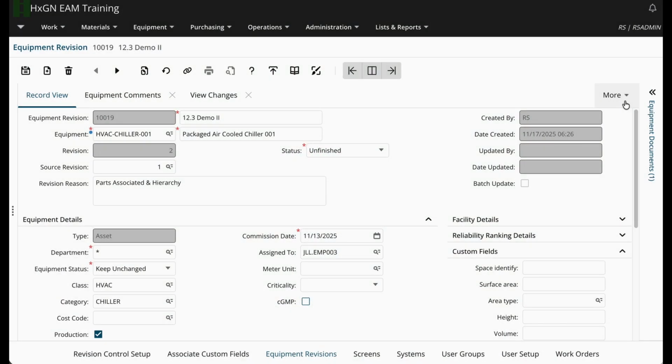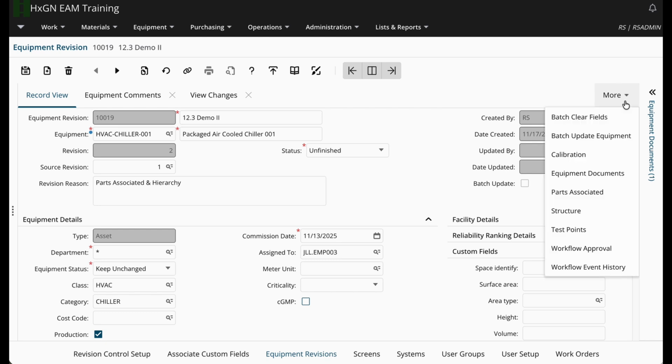In this video, we'll take a look at the expanded functionality released in version 12.3 related to equipment revisions. If you are unfamiliar with this functionality, I encourage you to watch the Equipment Revision Control video first. Equipment revisions have been expanded to include custom fields, parts associated, structure for parent equipment, and batch updates. I have already made the additional tabs available on the equipment revision screen for my user group.